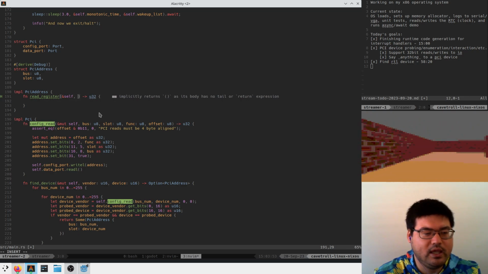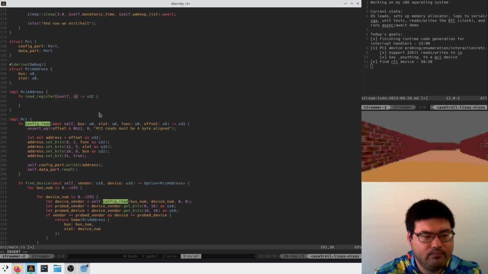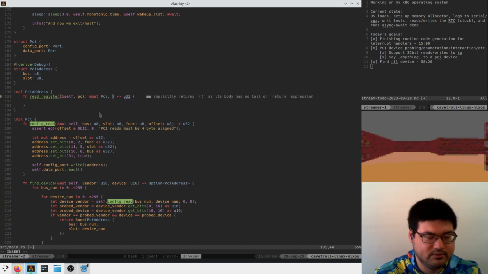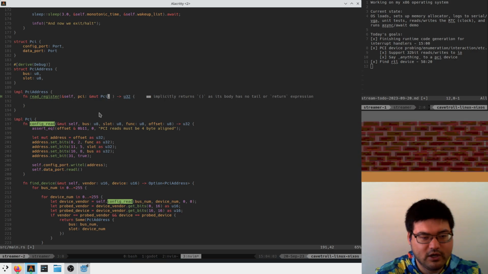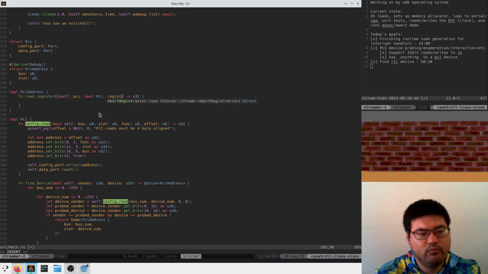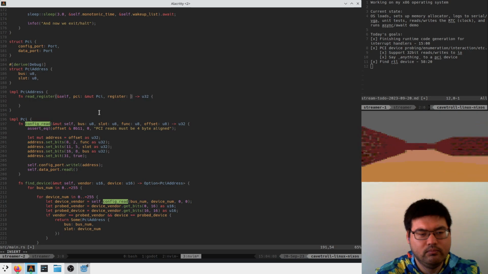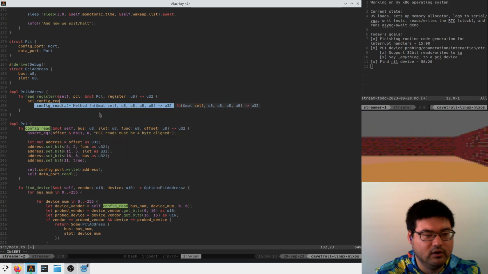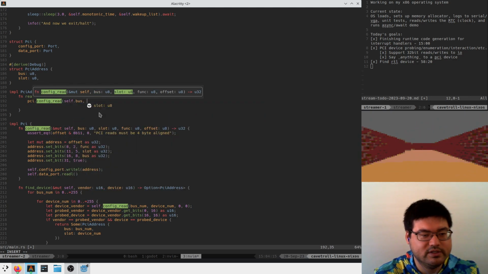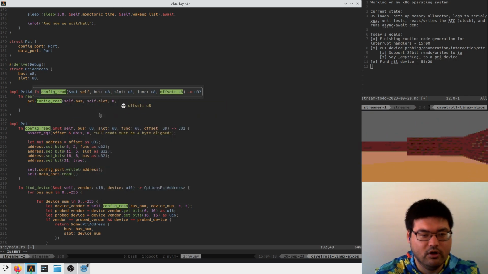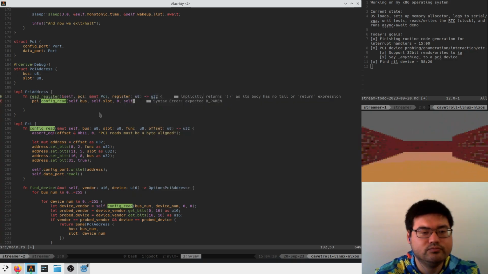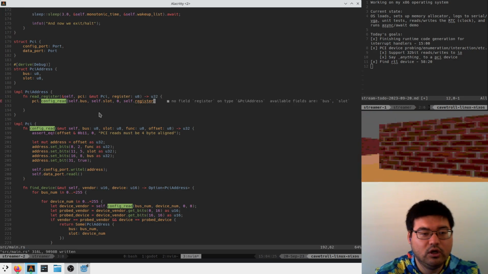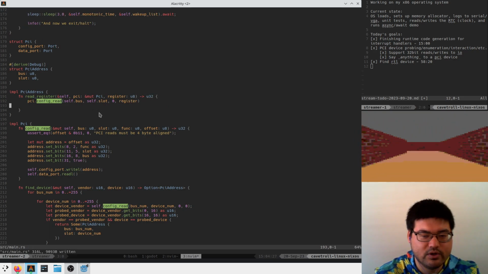So I guess we take in a PCI, right? Because we can't be writing multiple at the same time. And we just take in a register number. It's a U8. And this just calls PCI config read with self bus, self slot, 0, register. Very nice.